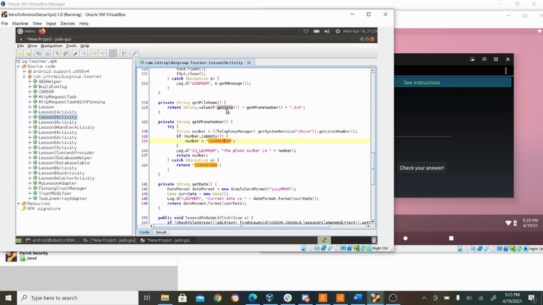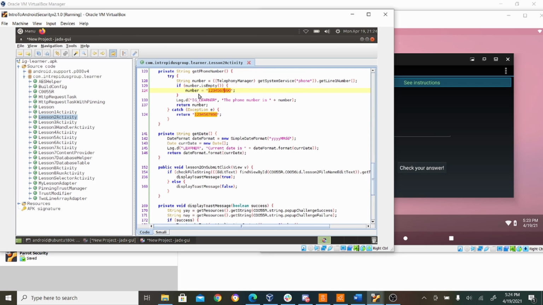Now, remember we need to get the date, and that's in another method. If we go down from getPhoneNumber to getDate, we have another method, and this is in a date format. As you can see, it's the 4-digit year, 2-digit month, and 2-digit day. It's saying, get that as a new date, the current date. So line 142 is telling us how we want to format the date.